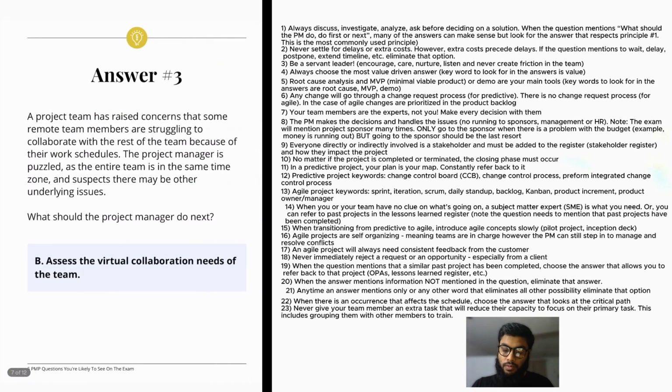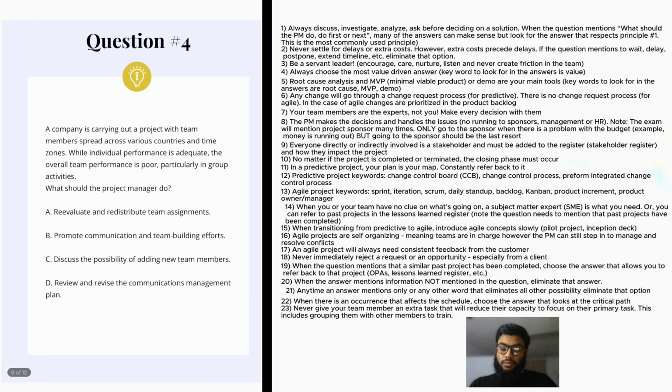Awesome. Okay. Question 4. A company is carrying out a project with the team members spread across various countries and time zones. While individual performance is adequate, the overall team performance is poor, particularly in group activities. What should the project manager do?